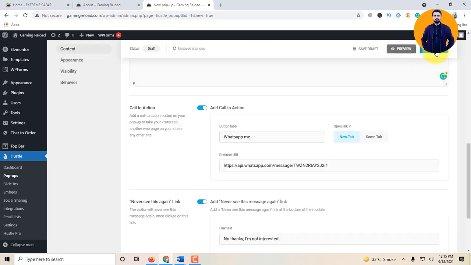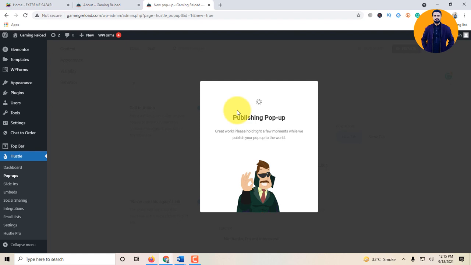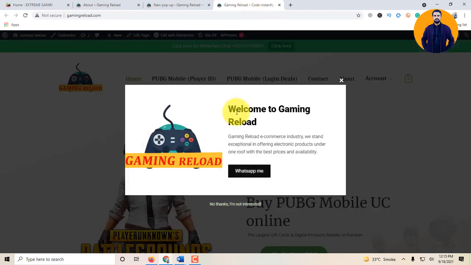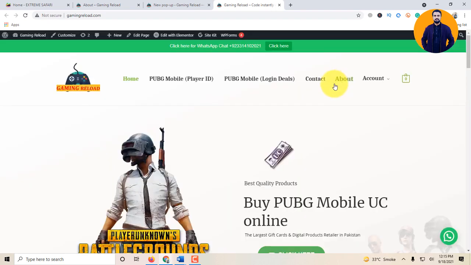Now click on the publish button and your pop-up is almost ready to go. Now visit your site. This is your pop-up. Your pop-up is successfully activated on your site.